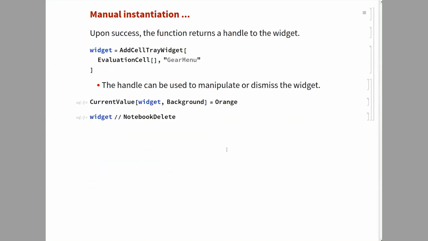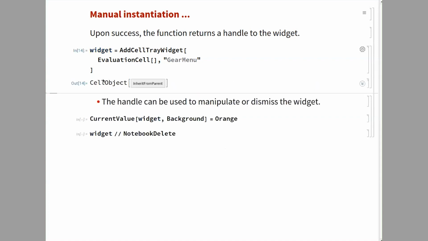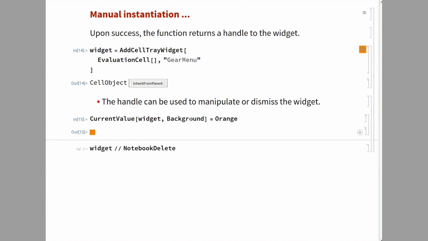Well, how would you remove it? You get access to the widget from the return value of the function. It gives you a cell object, which is like a handle to the widget. And then you can use that anywhere that a cell object is accepted as a function argument. So I could change the background to orange, for example, or I could just say get rid of it, and it goes away.